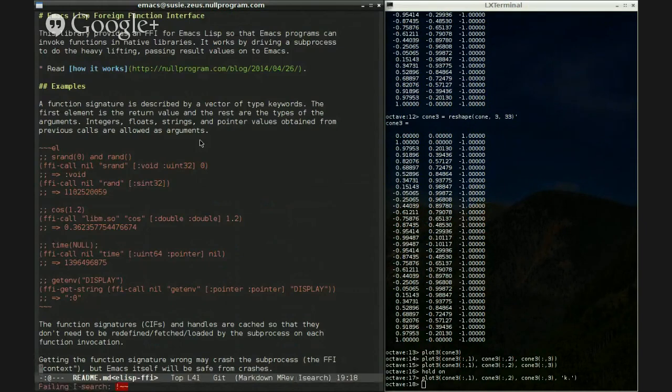Which I can show here really quick. Sure. So I'm just going to copy right out of my README here.